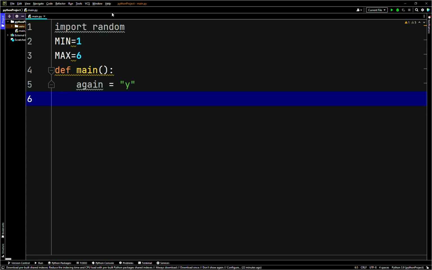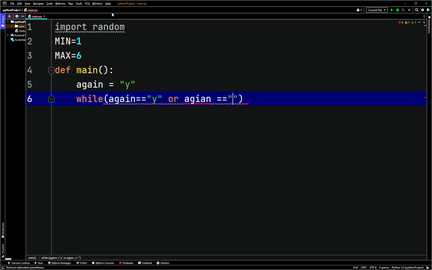So again points to y, and then here we'll call it a while loop. We'll say while again points to lowercase y, or in this case, again points to uppercase y. So we're going to make sure y is either uppercase or lowercase. Either one, we're going to make sure the code allows for both of them.